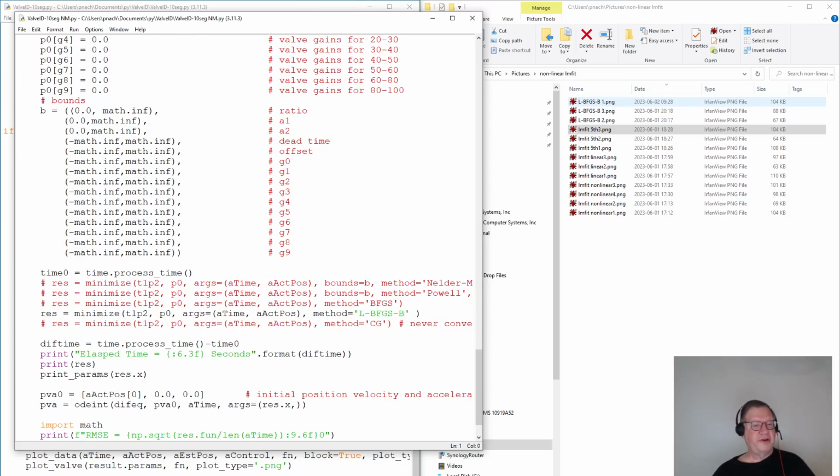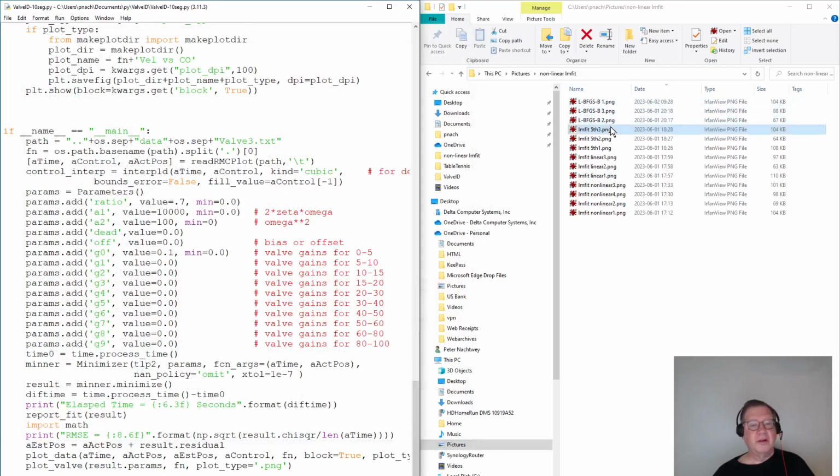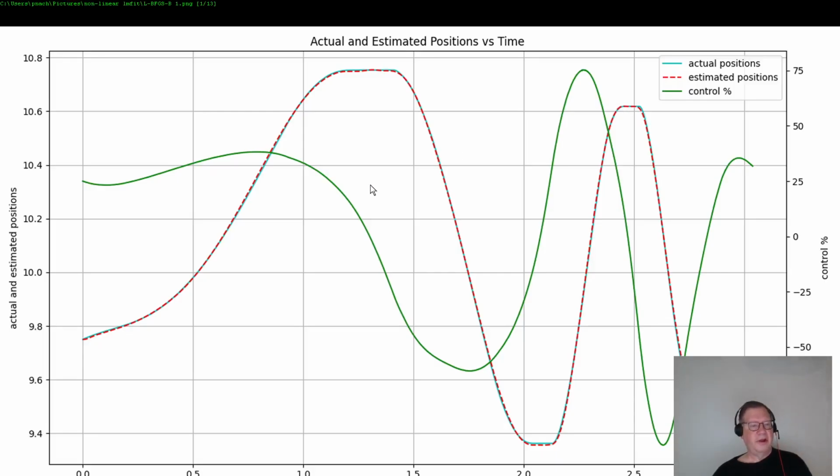So what are the results? Well, the results are these. Let's start with here. And you can see that the estimations are pretty good and almost as good as what the Levenberg-Marquardt optimization routine returned.